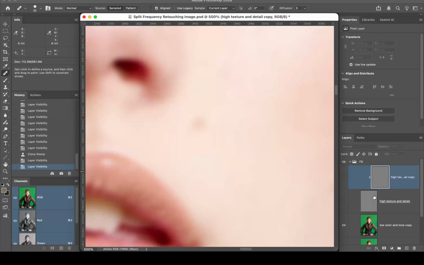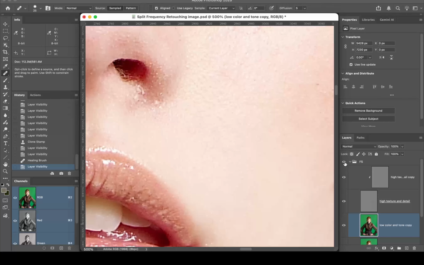I turned off everybody, but I'm still on my high frequency layer. Make sure that you select the low color and tone copy frequency separation layer. And then again, hold down the Option key, click to set your source point, and remove that part. Then hold down your Option key, click on the eyeball to turn everybody else on, and then turn your frequency group layer on and off.